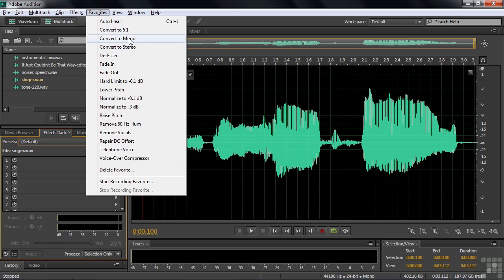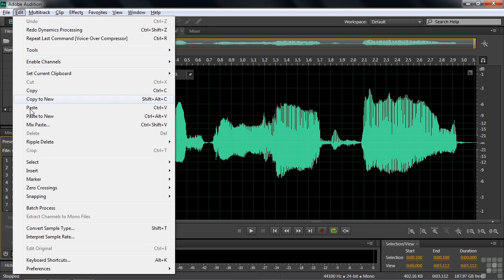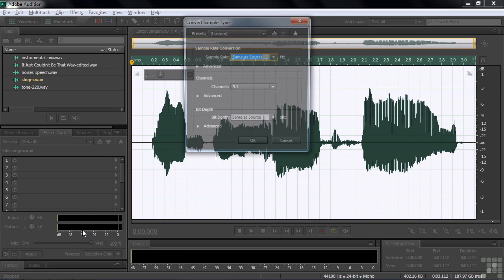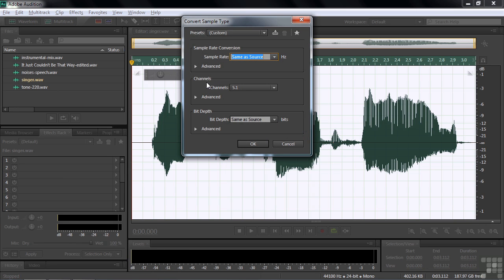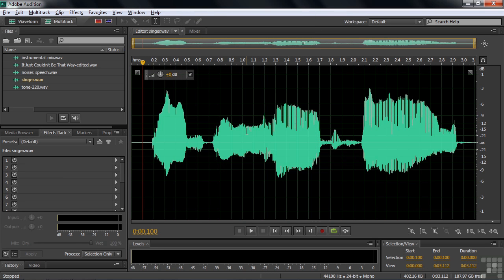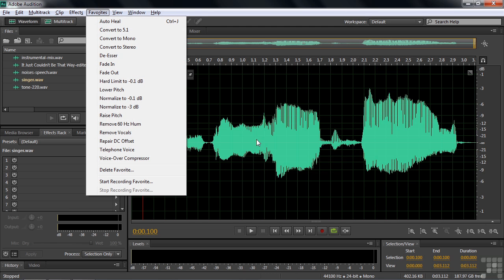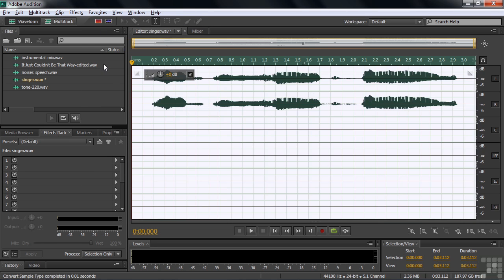These first 3, the conversions, convert to 5.1, mono or stereo, that is this menu command over here called Edit, Convert Sample Type, where you have this option to change the number of channels. But you can also change the sample rate and the bit depth, which you don't have the option to do when you use a favorite. Let me just show you how that works. We'll convert this monaural signal to a 5.1 by clicking that. It takes the mono and duplicates it, puts it down here, and adds these 4 blank channels waiting for you to fill them in. But that's the typical conversion.